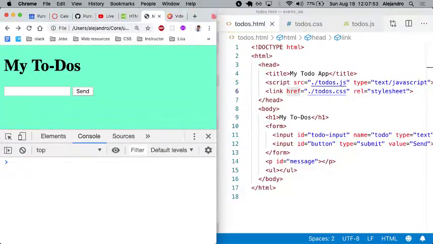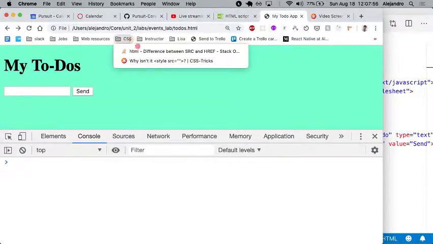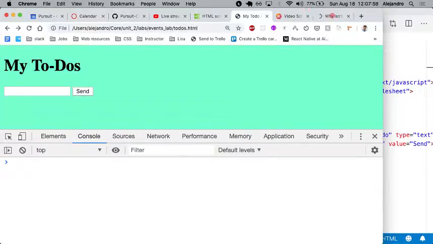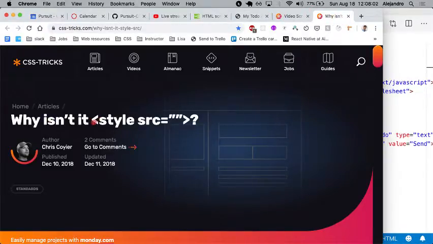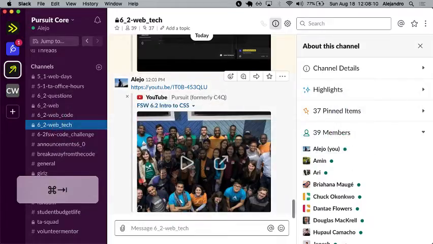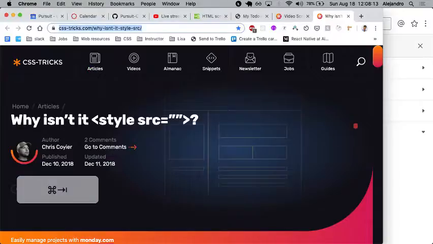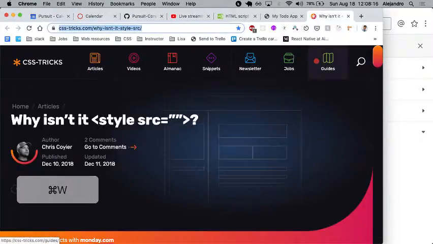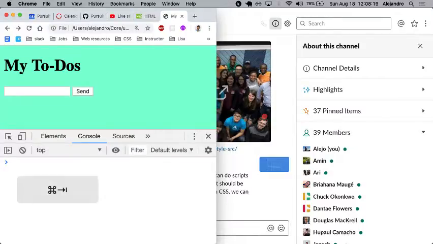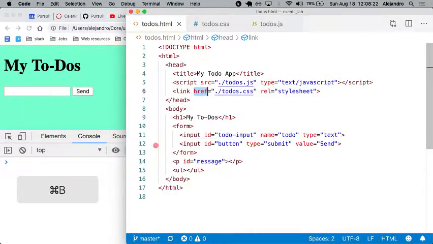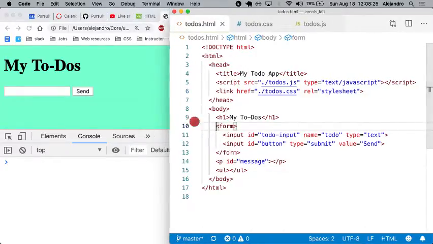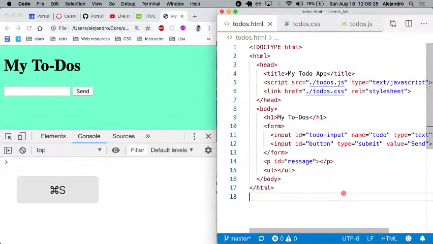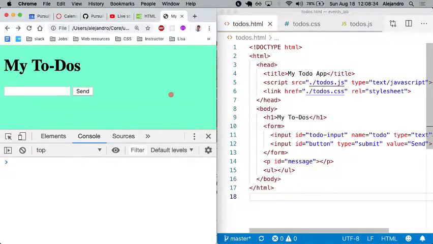For those interested, I was looking at this article: why isn't it style.source so that it looks more like the script tag? I'm going to put this in the Slack channel for those of you that are interested in reading that. Just remember that for now we have to change tags from the style to the link to be able to associate that style sheet with our HTML document. Refreshing, we are all good.